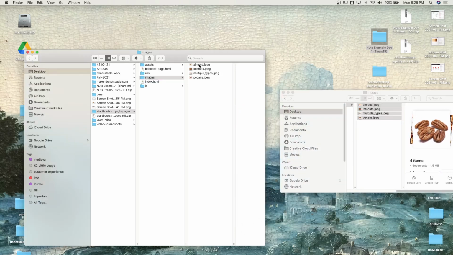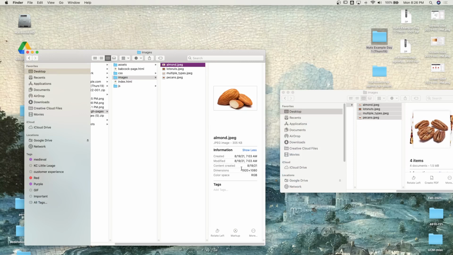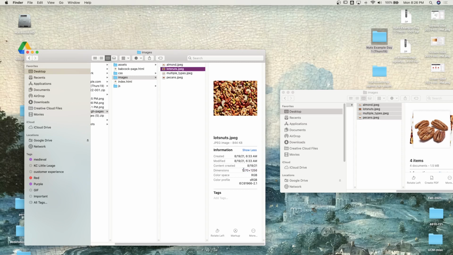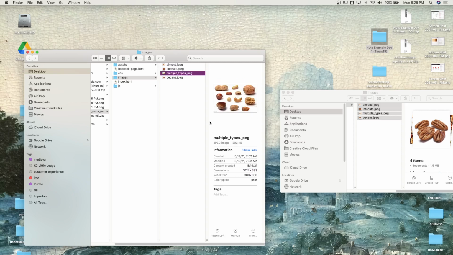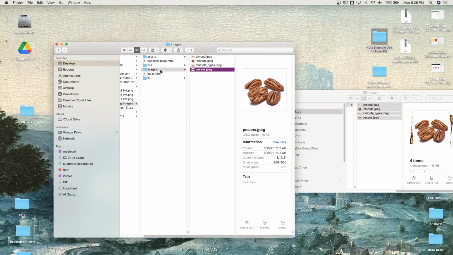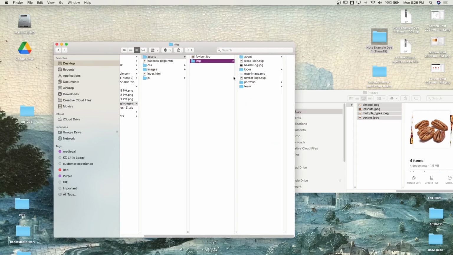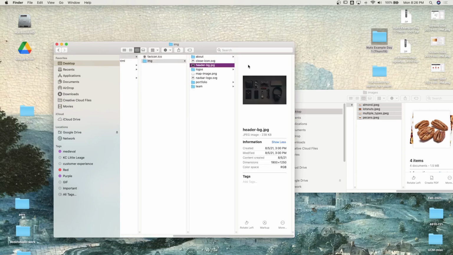These images here, they're big. If we look at the dimensions: 1920 by 1080, 1570 by 1256, 1024 by 683, and 900 by 900. Those are all acceptably large. One way you can make sure that you're getting the right size images is to look at what they're used for in their template.